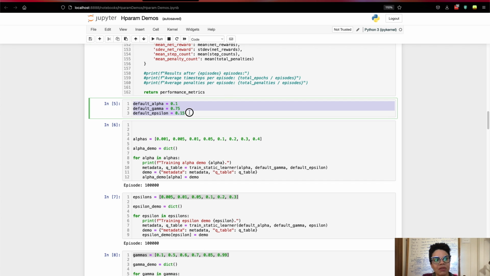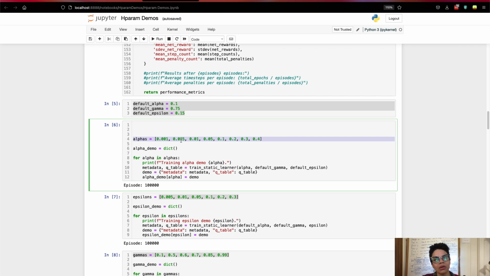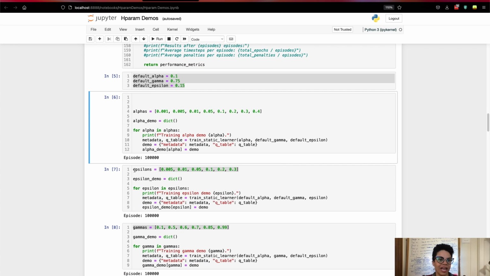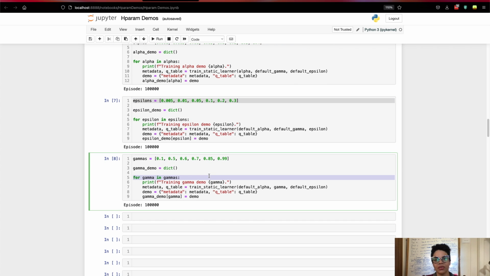So we'll look at what happens when we assign some default values for alpha, gamma, and epsilon that are basically reasonable. They're not optimized for anything, but they're reasonable. Then we'll train several learners with different values of alpha, going from a range of values from like 1 part in 10,000, so a very low learning rate, to 0.4, which is a really high learning rate. Normally alpha is no more than 0.1. We'll do the same thing where we hold alpha and gamma steady and look at different epsilons, and then hold the other two steady and just look at different gammas.